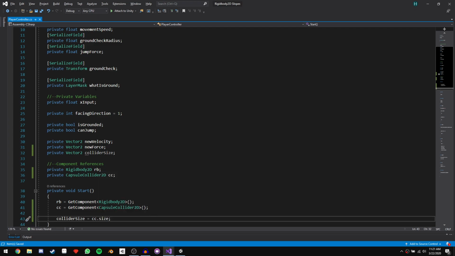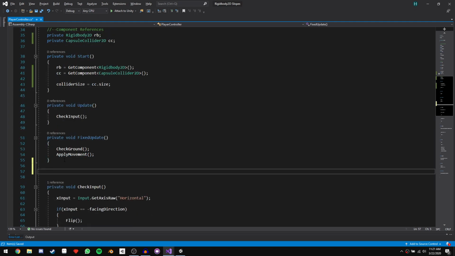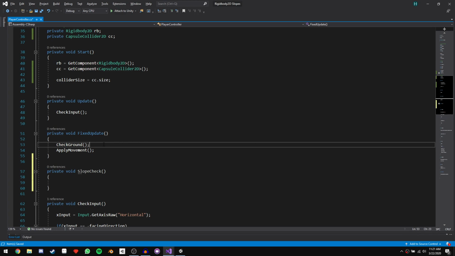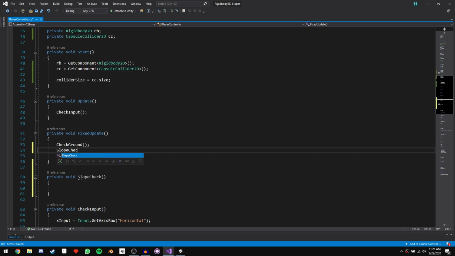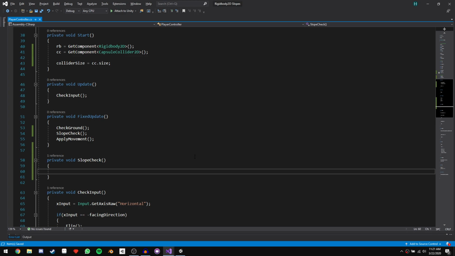In the Start function, we can then say colliderSize equals cc.size. Next, let's declare a function called SlopeCheck. So above our CheckInput, we'll say private void SlopeCheck, like that. This function is going to get called in our FixedUpdate after CheckGround, like that.